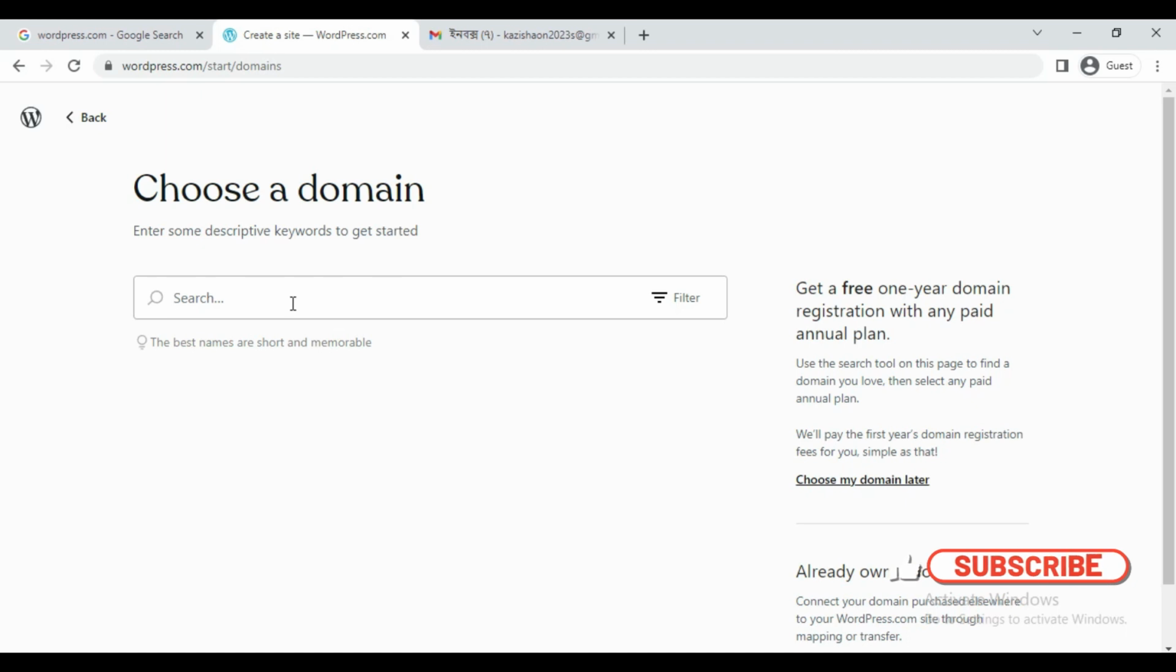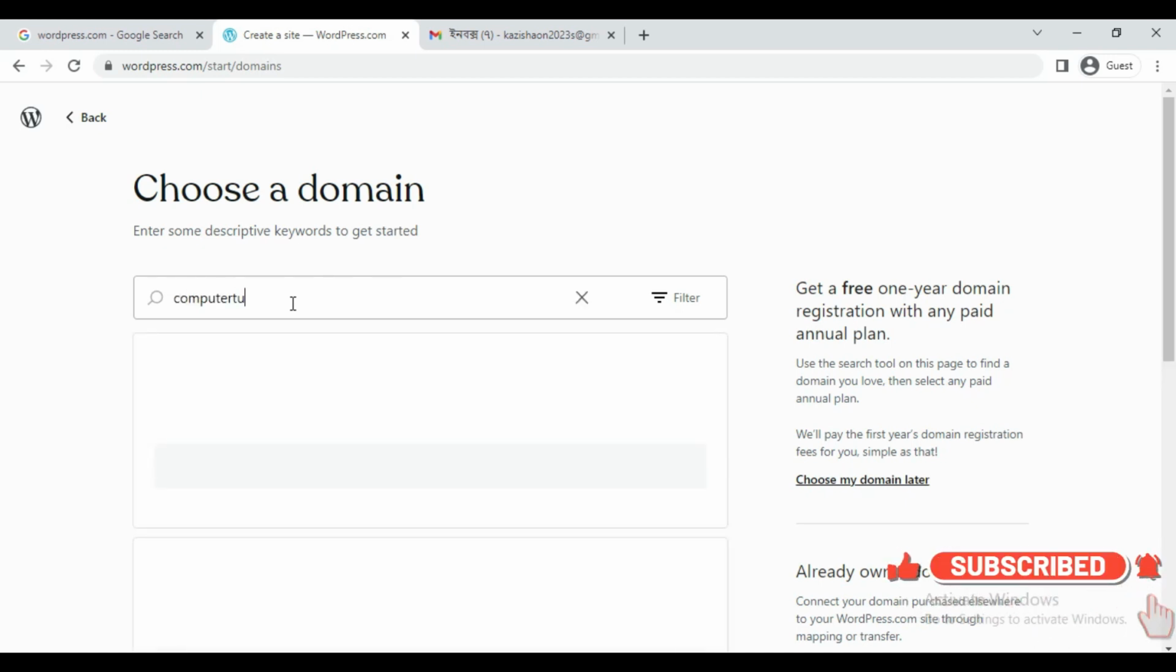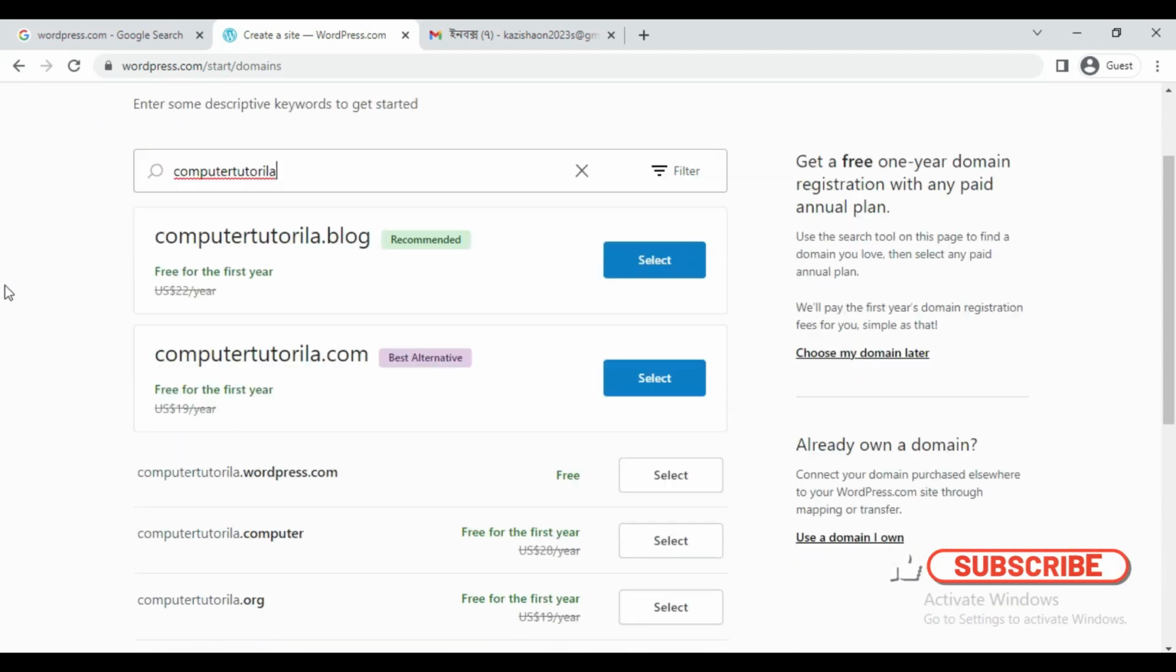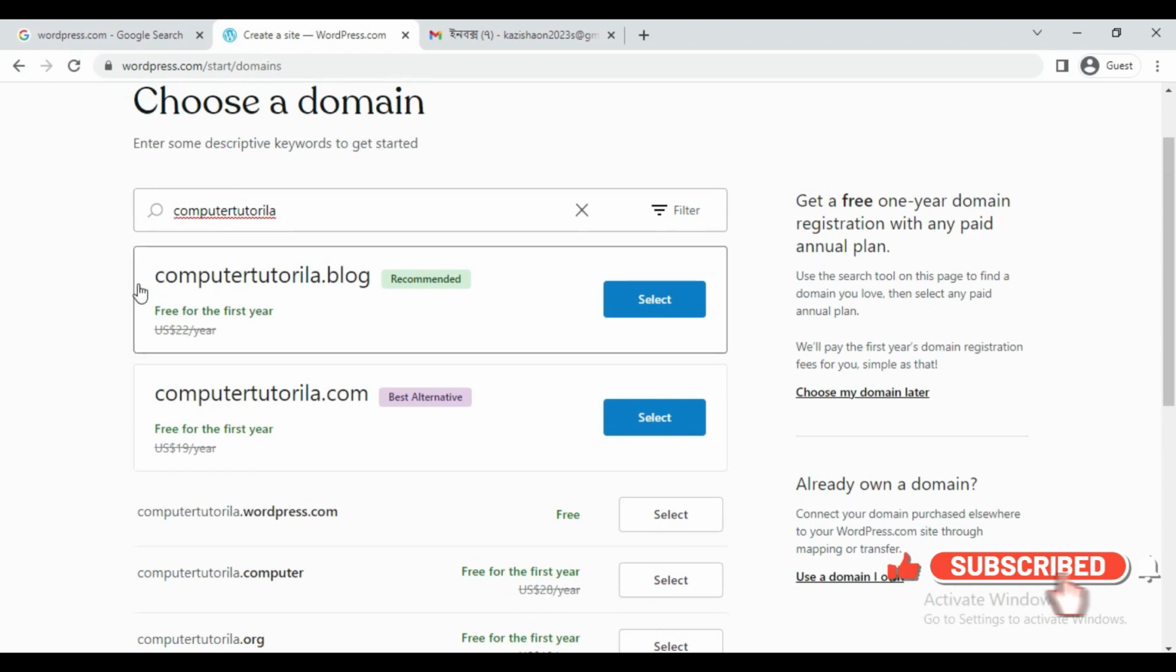And now this is the section to choose a domain. You need to choose a domain under any kind of niche. I want to select a domain about tutorials. From tutorial you can choose anything. Okay, let's see. There is the domain computertutorial.blog recommended. This is free for the first year. You can use this.